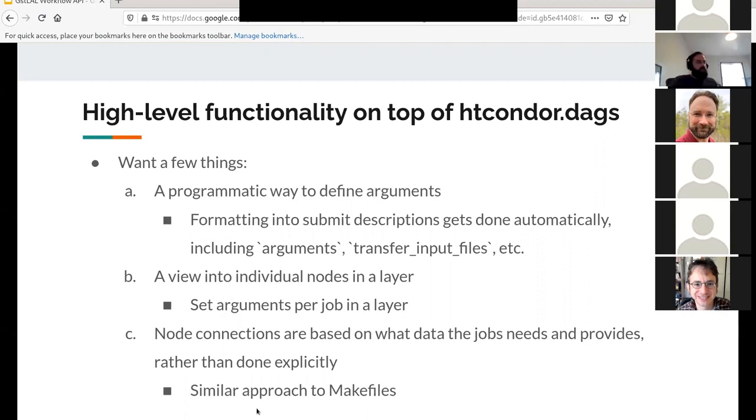So what I mean by that is kind of similar to the approach to makefiles. I personally like makefiles for very small workflows. You define the targets, you define the input files it depends on, and it kind of just builds the internal representation of the DAG based on that. And so that was kind of the approach I was going with here.